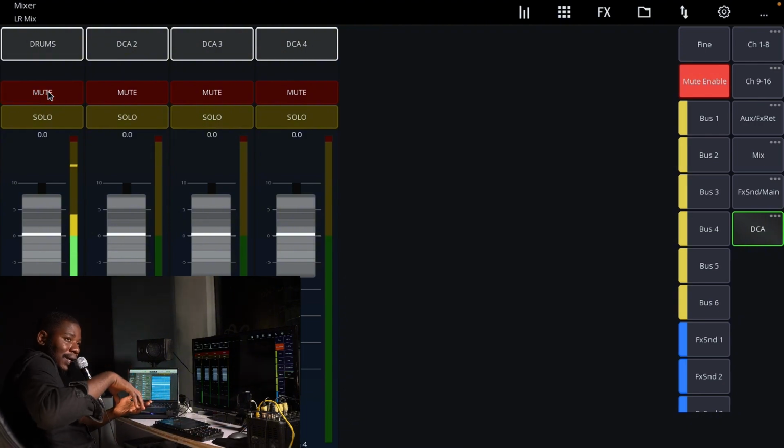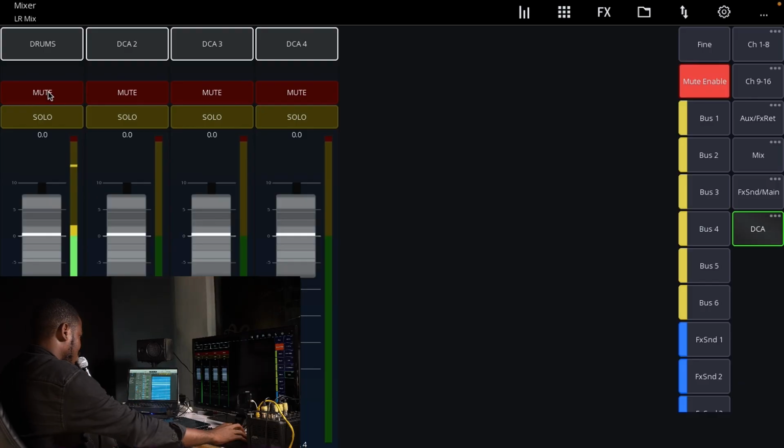So for subgroup, I can still process them. Like I can still EQ them. I can still compress in subgroup. I can still add plugins in subgroup. Do you understand? Yeah. So that's just it.